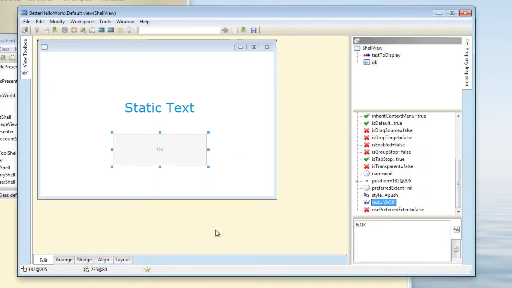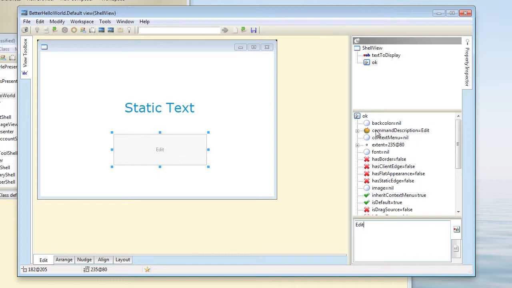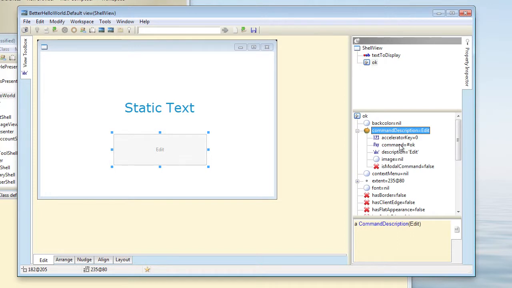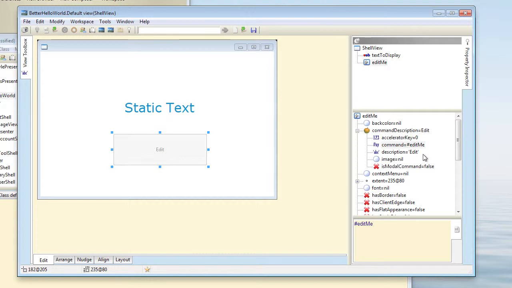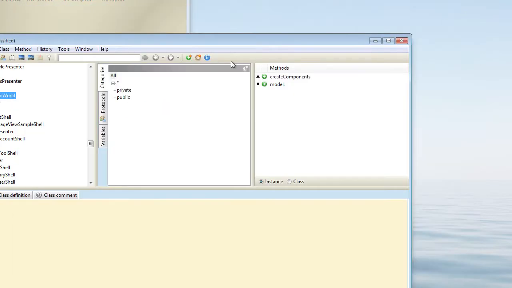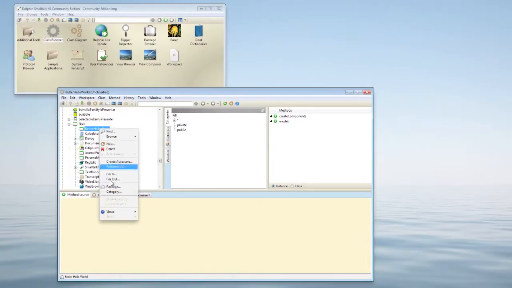We're going to change the text and make it an edit button, and now we need to specify the command that this will send to the presenter. And we do this in the command description node here in the properties editor. If you expand that, you see that there is a command here, and this needs a Smalltalk symbol. Symbols are preceded with a hash, and let's call this #edit. That's the command we're going to send. I'll accept that change, and if we now save this view down, close the view presenter. Let's launch that default view.